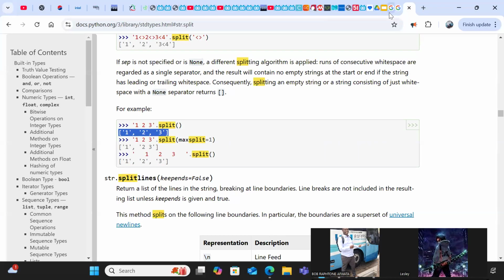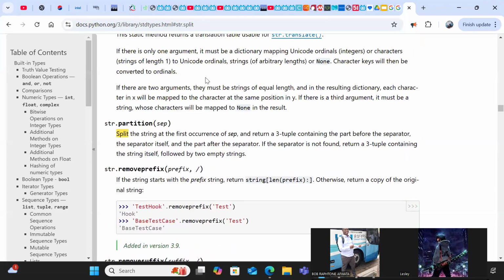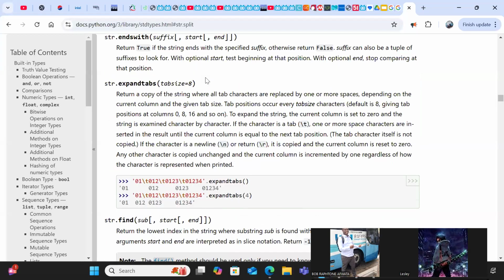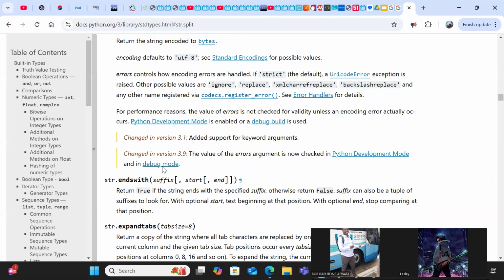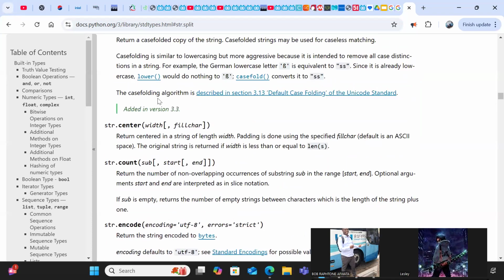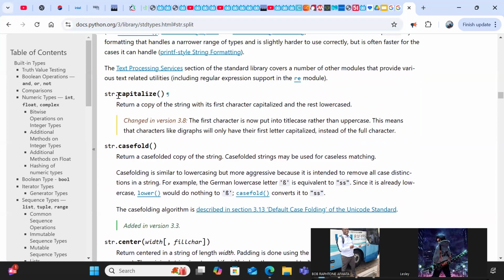The other one, there are so many. The string functions are so many. So when you go to the documentation, okay, string.center, string.count. Have we checked count? Capitalize returns a copy of the string with its first character capitalized, and the rest lowercase.